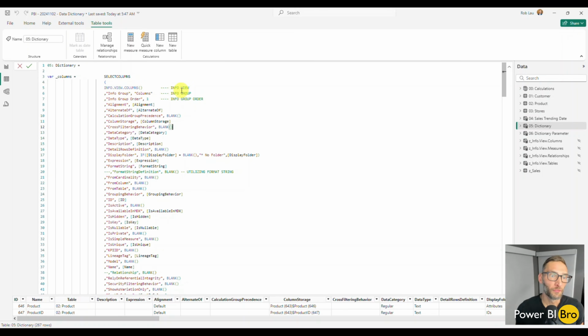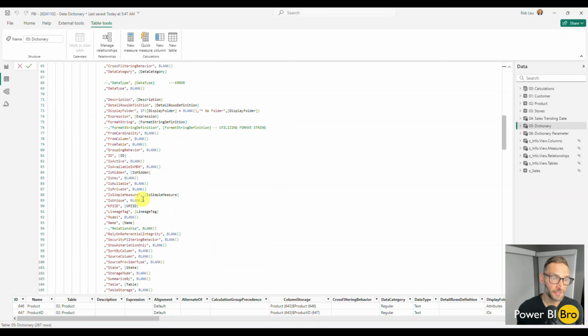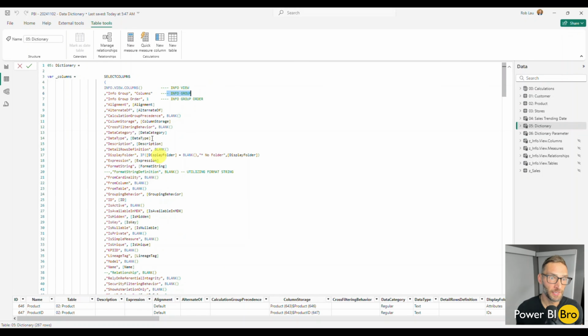If we start here, we're taking the info view table. I'm creating something called an info group, which will be static. In the first one, it's columns. In the next one, it's measures. It just says what the data is, really straightforward: tables. Then there's info group order.